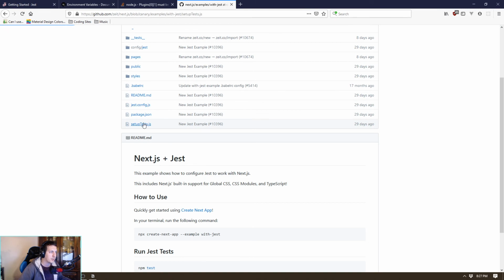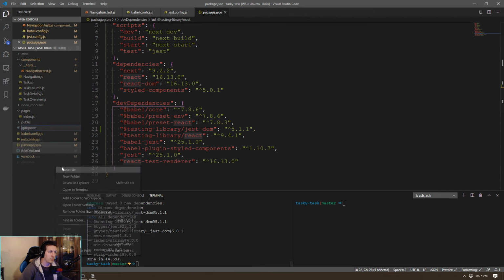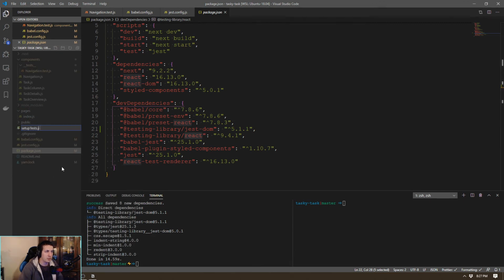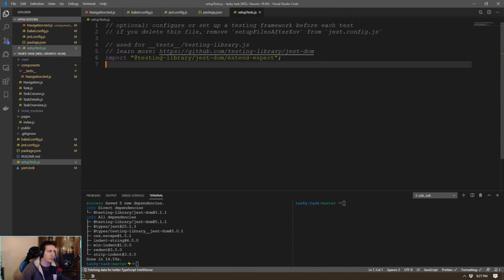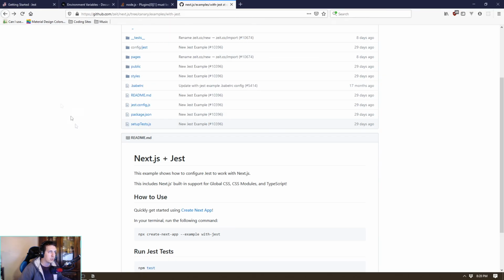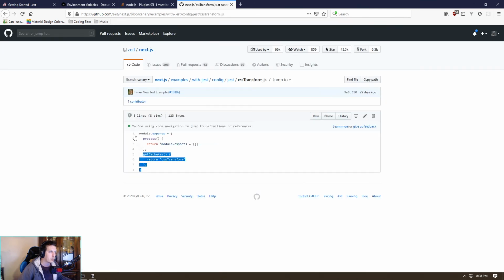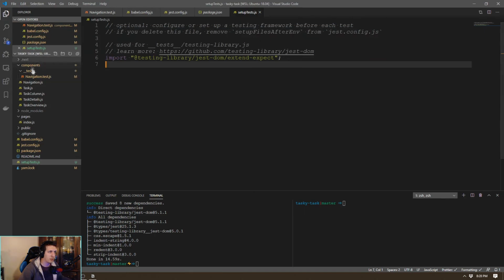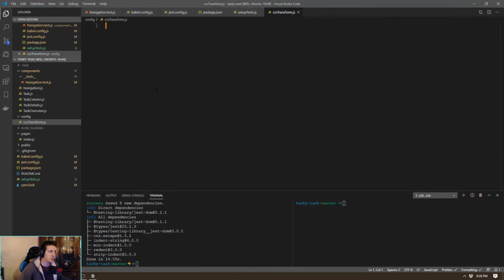And then I just need that setup tests, which is fine, so new file, setupTests.js. Is it setup test or setup tests? Okay, that's the thing. Cool beans. Do that. And then I need a config for Jest in here. So CSS transform. So let's just copy paste. I kind of understand what's going on here. So if I do new folder, and that's called config, and new file cssTransform.js. Is it .js? Yes.